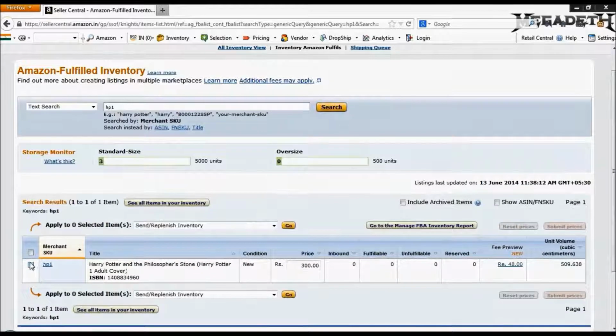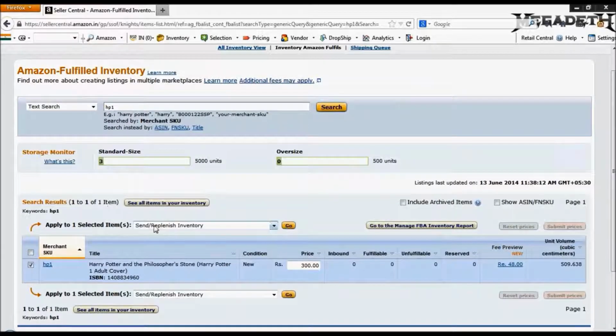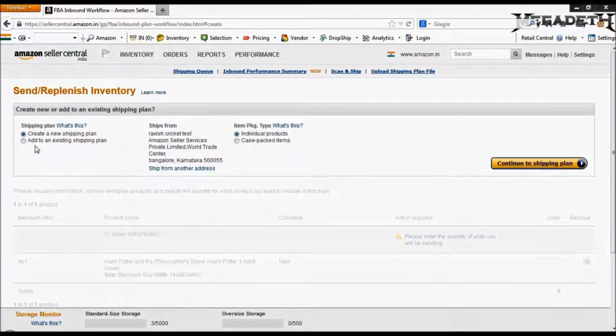So I found the book that I want to select, so I will click on it. I'll click on the checkbox, and here the option will be Send Replenish Inventory, and click on Go. The page that opens up asks me what it is that I want to do. The default option that is selected is Create a New Shipping Plan. You can let the same be.